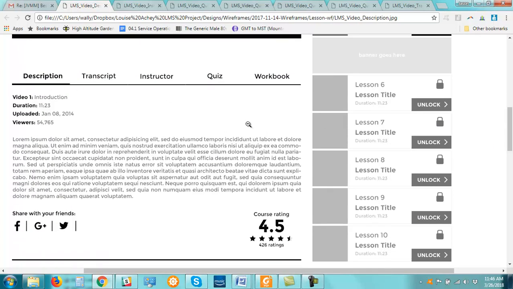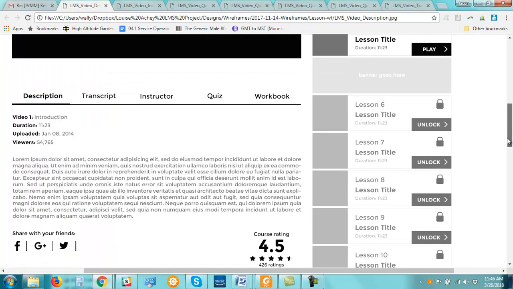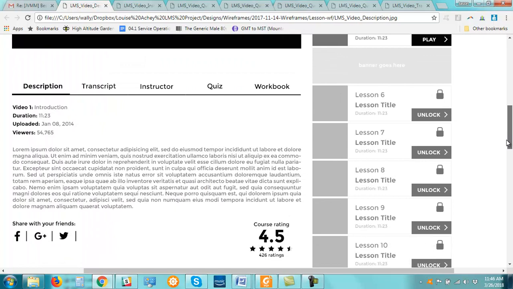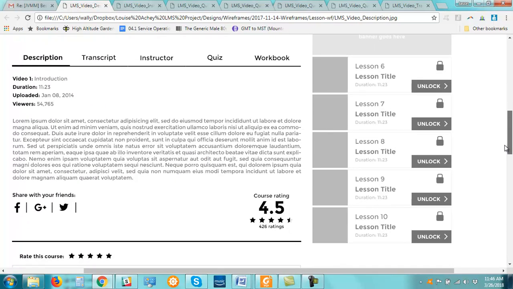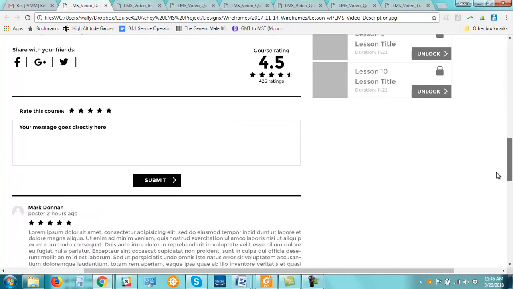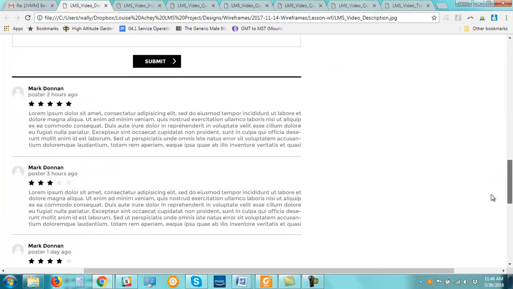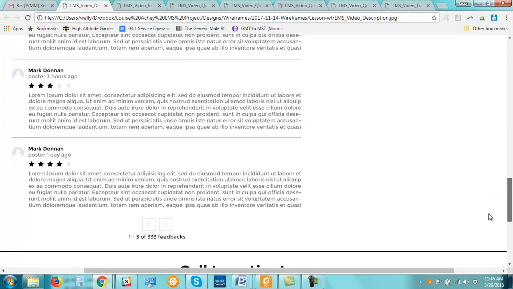You can see here below the video content area itself, there's an area to place the transcript, an area to place some instructor information, the quiz, and then the workbook. And of course, if you do audio or something like that, you can have that in there as well. And so you can see it's fairly simple but effective.